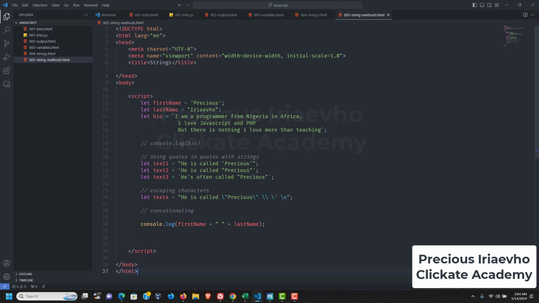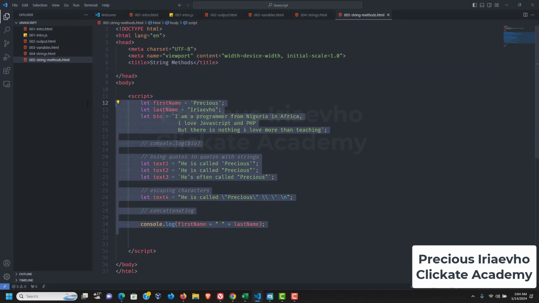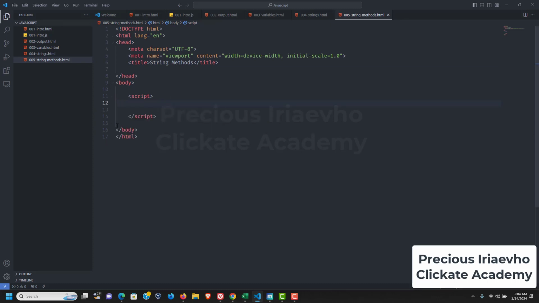Paste this and change this also to string methods. So what are methods? Methods are like functions, but these are built in already. These were created by JavaScript for you, so you don't have to create them. All you need to do is to use them. And what exactly are we going to be doing? We are going to be using these functions.